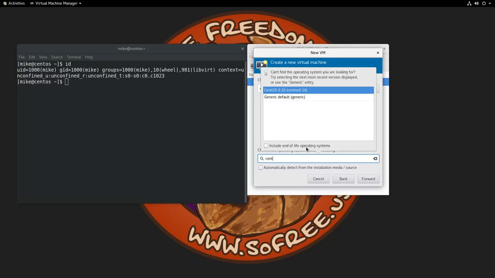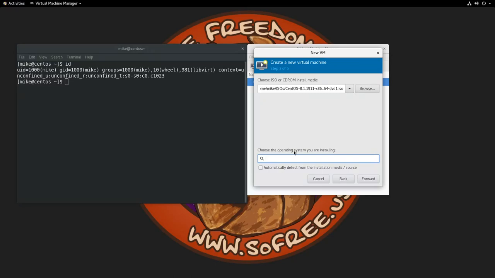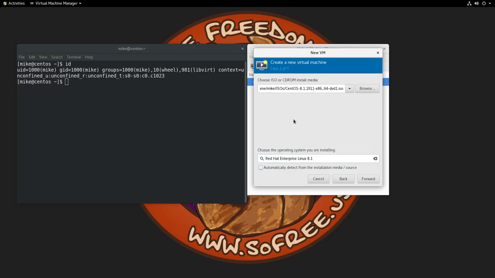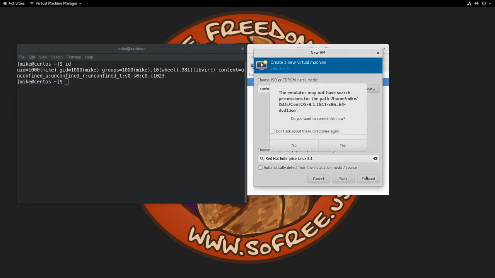So now if I start typing cent for CentOS, for some reason the latest we see is 6.10. So let's not do that. We know that CentOS is almost identical to Red Hat Enterprise Linux. So let's search for that. Here's Red Hat, and we can do Red Hat Enterprise Linux 8.1 since I have a CentOS 8.1 DVD. And let's go forward.